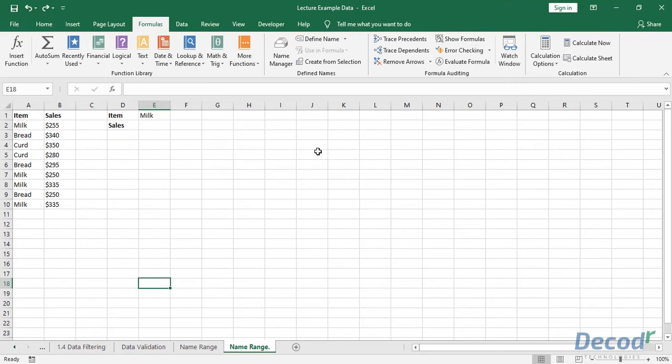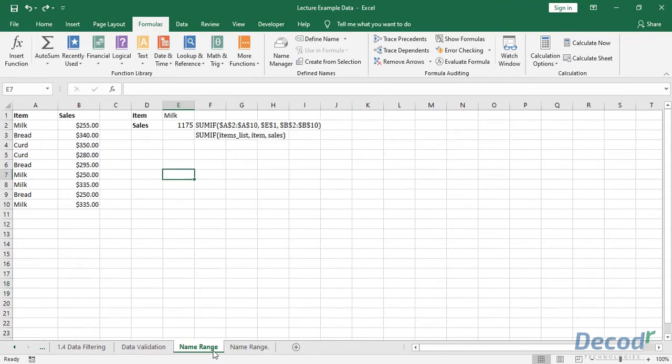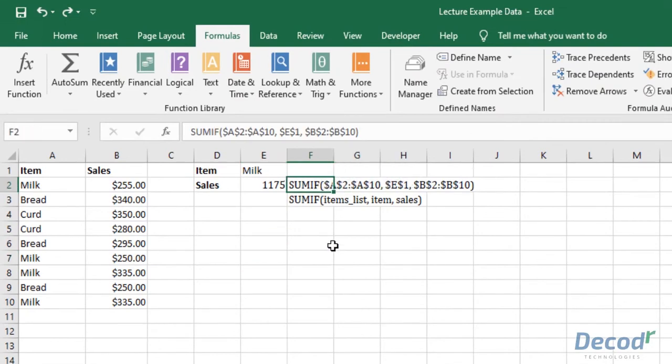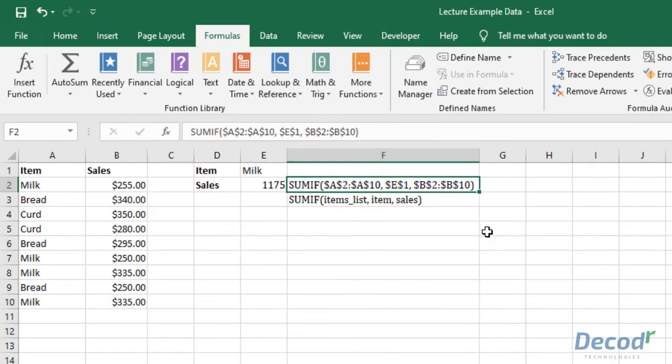Similarly, in Microsoft Excel, you can give a human readable name to a single cell or a range of cells and refer to those cells by names rather than just by reference. For instance, to find the total sales of B2 till B10 for a specific item E1, you can use the following formula.